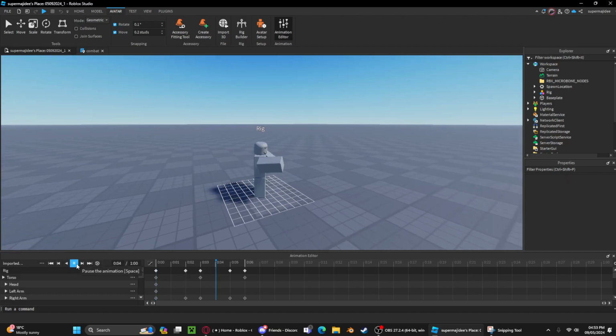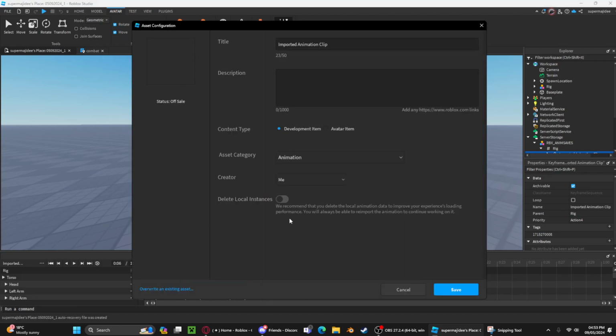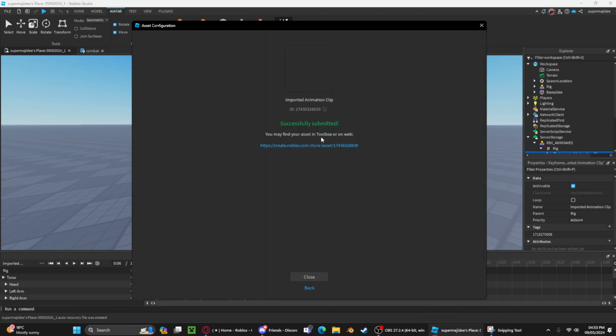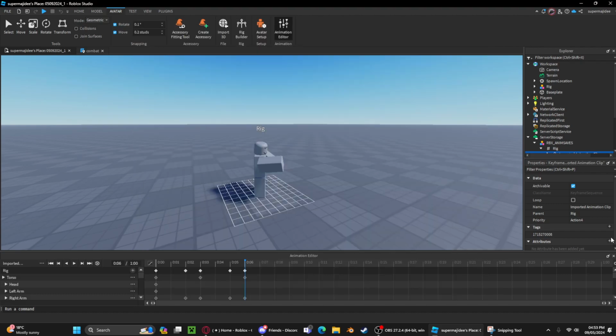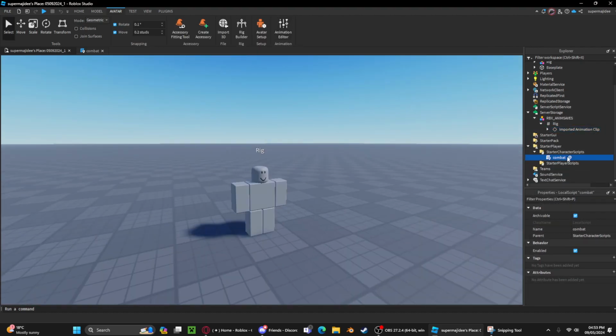All you're gonna do is when you finish your animation, go to set animation priority and set it to Action4, and then publish it. You could do the three dots, publish to Roblox, and then you can save it. Then copy the ID, which is right here. Then you're going to create an animation in the script, import the animation ID, and I'll name this punch.